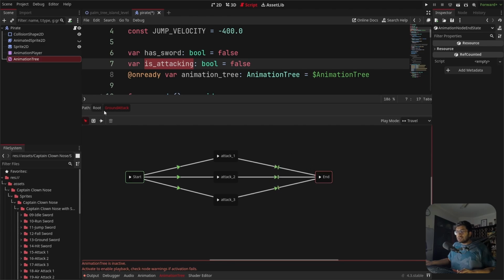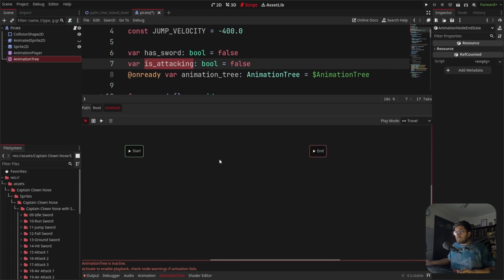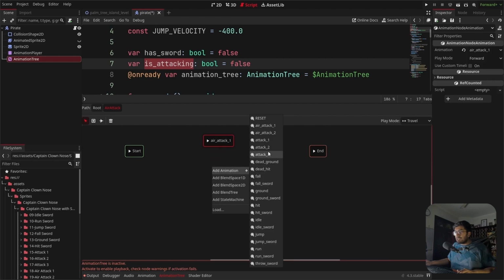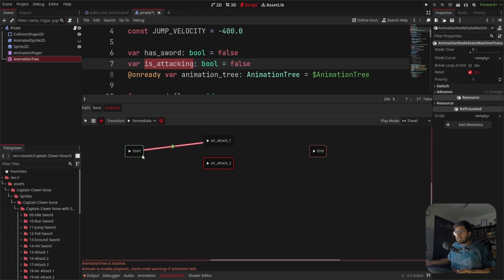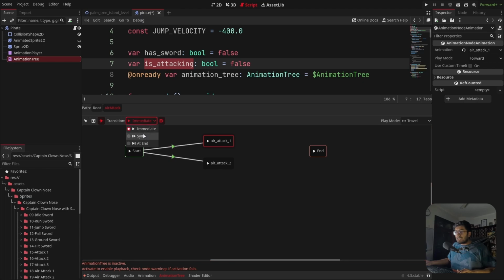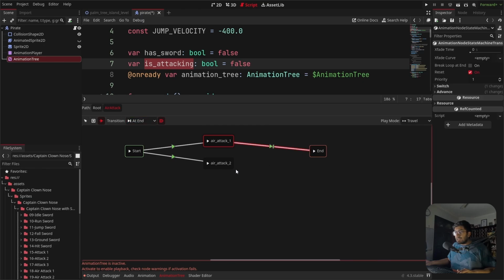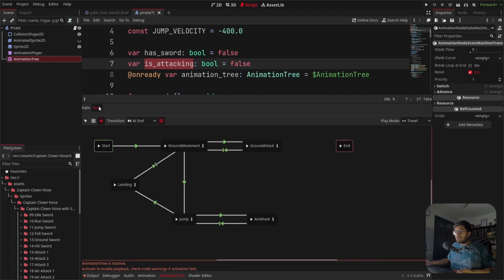So go back to this root, go into air attack, add animation air attack 1, add animation air attack 2, and transition immediately to air attack 1 and air attack 2, and I'll transition at the end to this end state. Fine. Now that is good. Go back to this root.